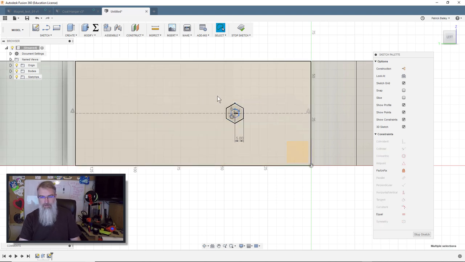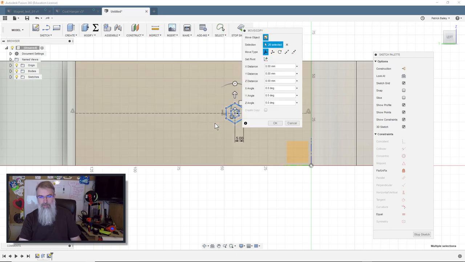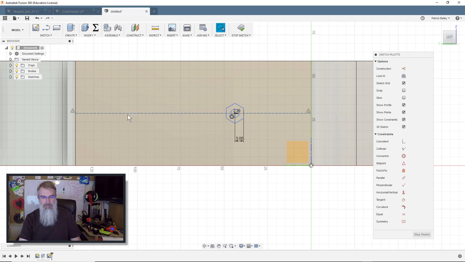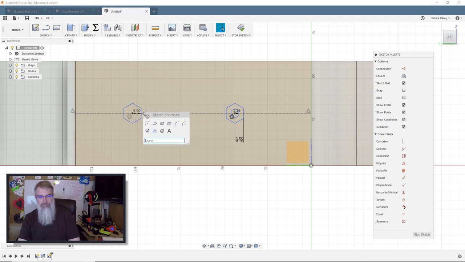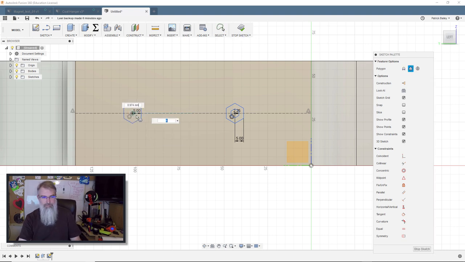And then I should stop. I think I should be able to select all those and copy. And I can just move them. That seems like a pain. And I'll just remake them. 5, 6 sides, enter, one more time, 0.25, boom, there we go.